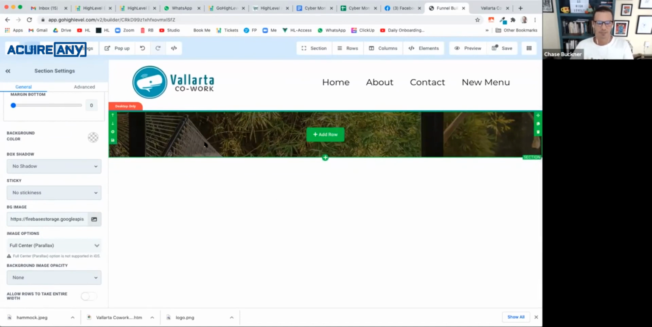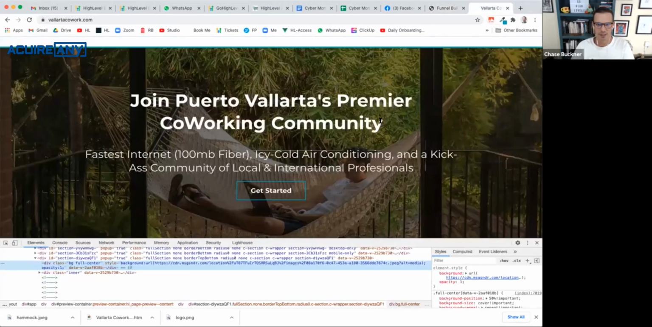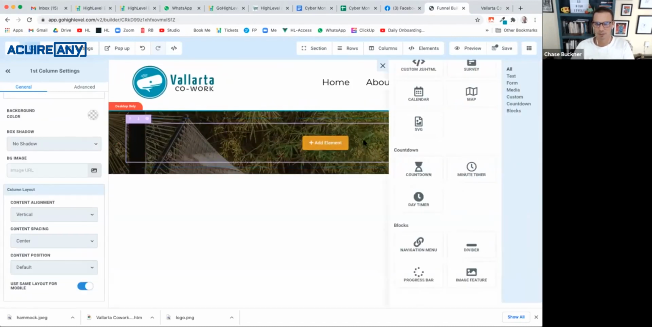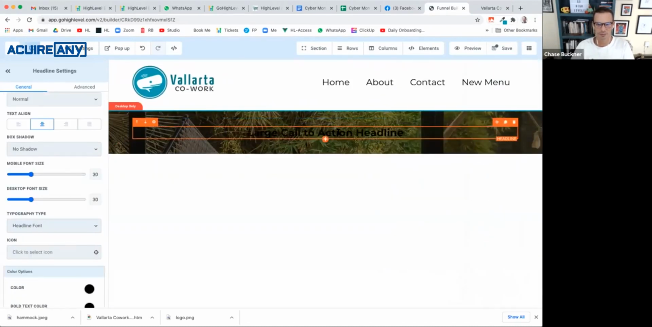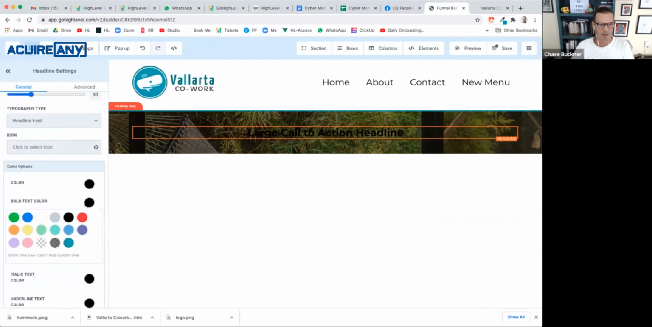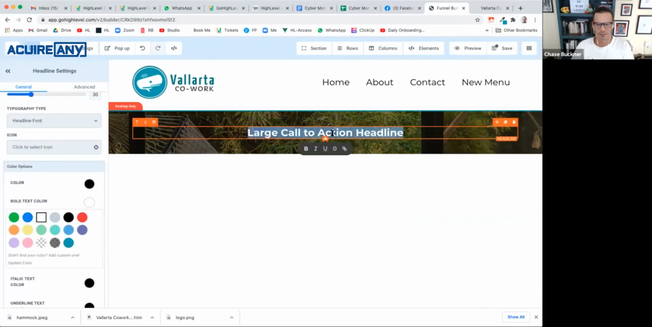So let's add our text and it'll expand this section, and then we can mess with the sizing. Let's go grab some text here. So we've got this heading. Let's add a row, single column, add an element, headline. First off, I can't see that. So let's change the color of our bolded text to white. And when I pasted it, it became unbolded, so I'm going to rebold it. Now it'll go back to white.